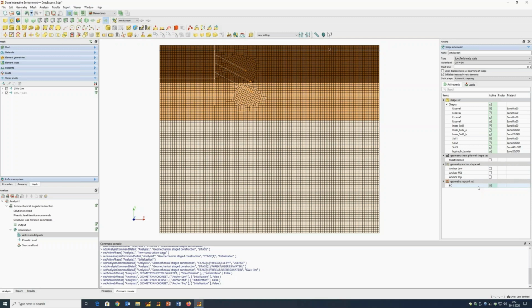As Maziar mentioned during the presentation, the interface between the sheet pile wall and the soils, as well as the interface between the graphic part of the anchor and the soil, are automatically created. So only the Dyna kernel deals with it. You don't see them, so you don't need to worry about their activation or deactivation. This is fully automatic.